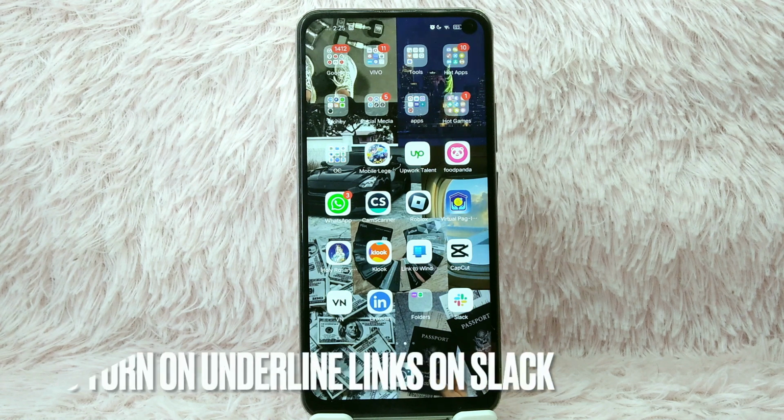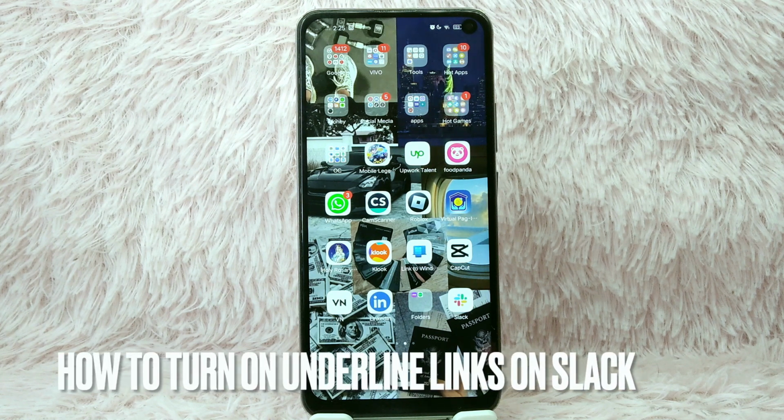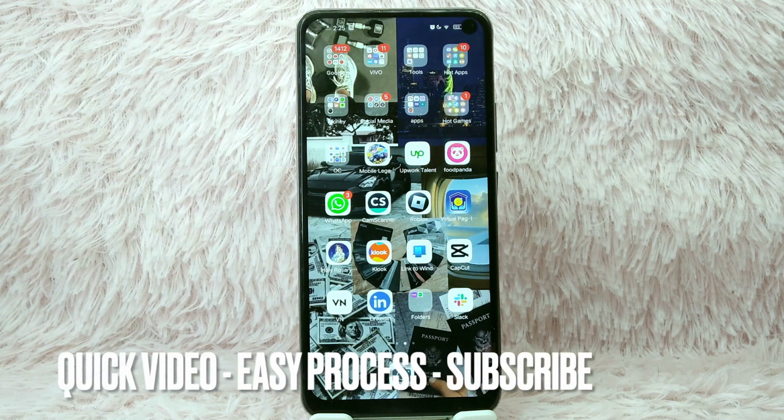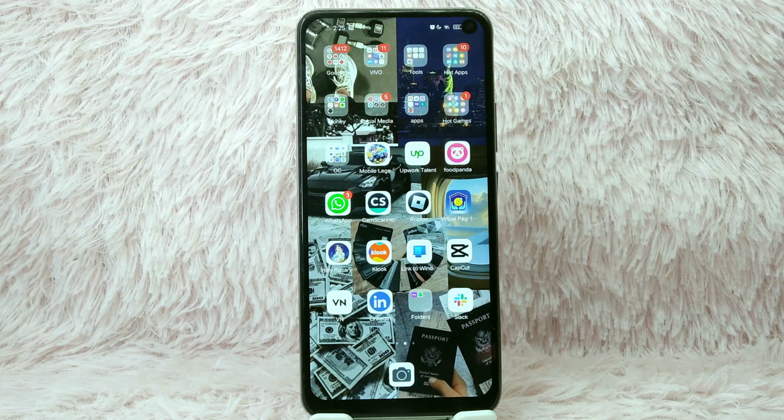In today's video, we're going to talk about how you can turn on underline links on Slack. Maybe you want links to be underlined on Slack but you don't know how. So in today's video, I am going to show you how you can turn on underline links on Slack.